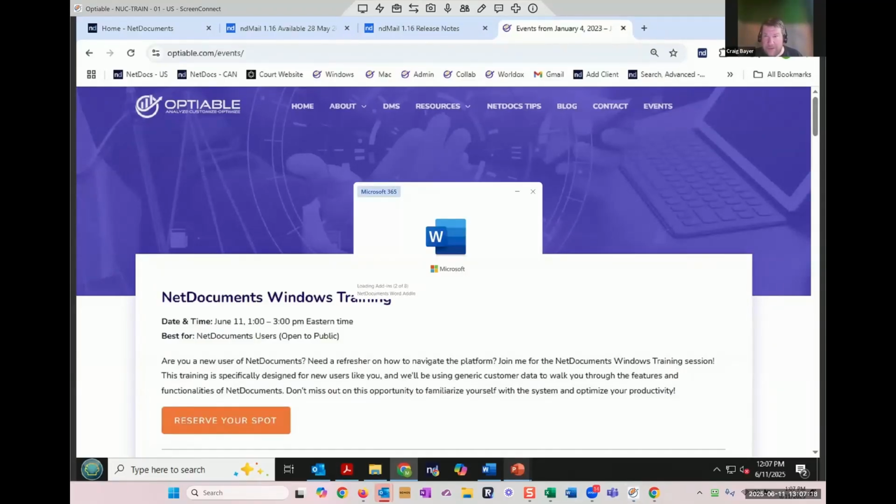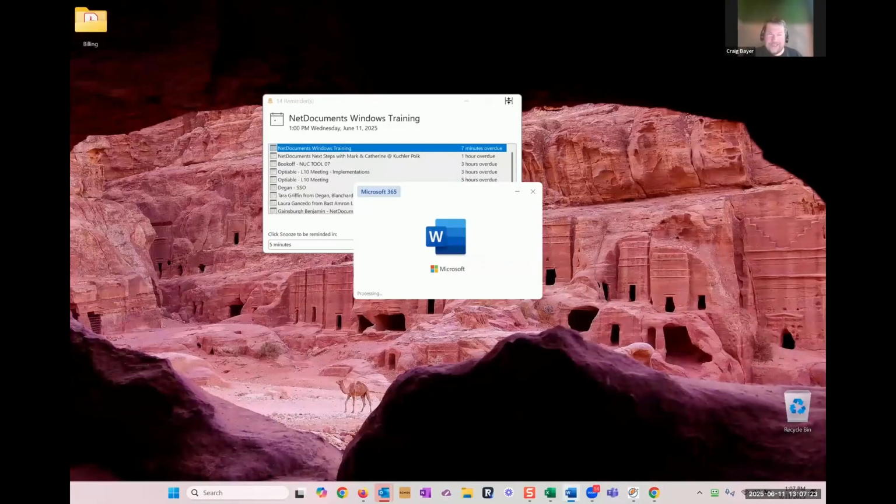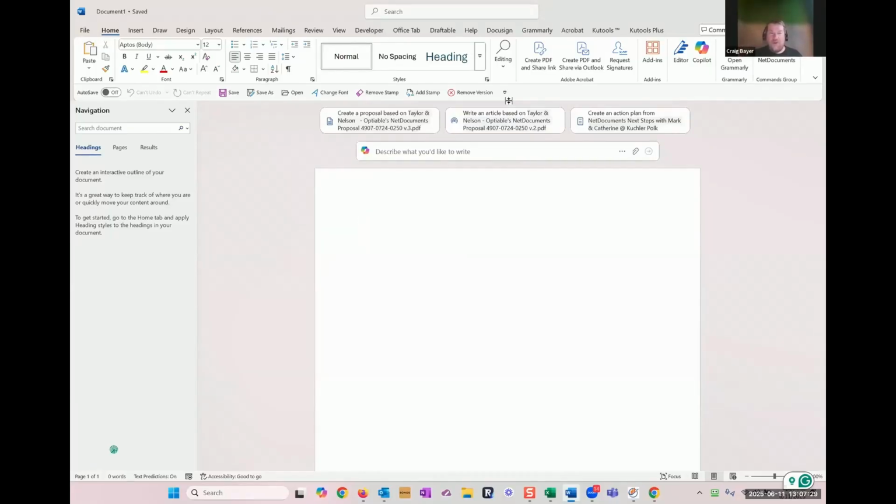Not a problem. So the advantage of being a NetDocs user is I could just use my own computer because it's set up the same way. So we're going to go over how to use NetDocs on a Windows computer. We will start saving a brand new document into NetDocs via Microsoft Word.